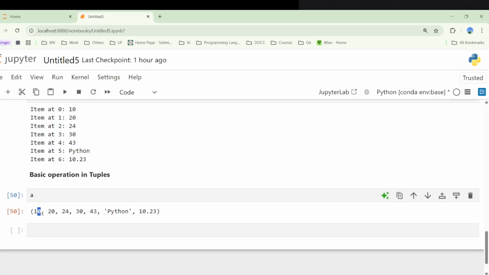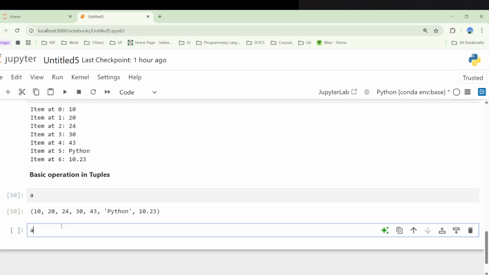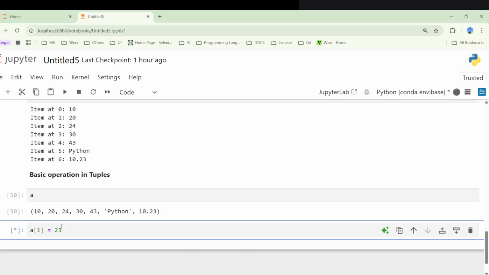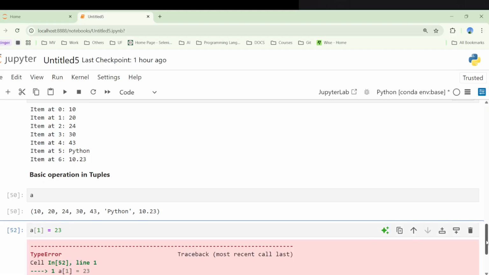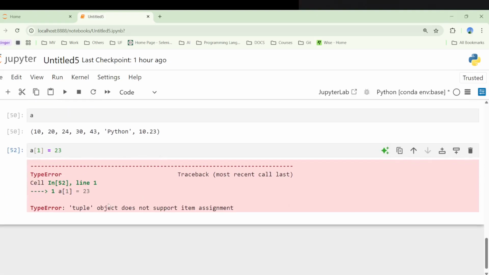Let's say at position index 1, I want to change this from 20 to some other data, let's say 23, right? If you execute this code, you can see we are getting an error. What is the error? It says tuple object does not support item assignment. We are getting a type error.